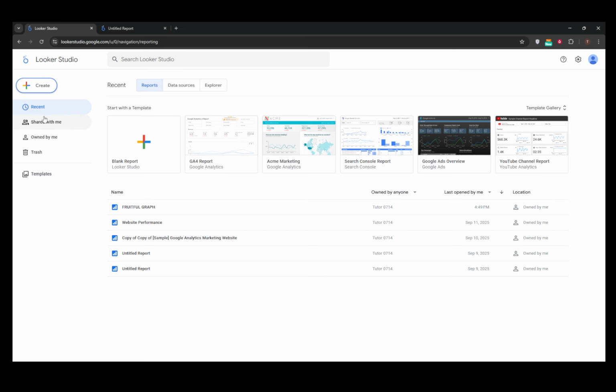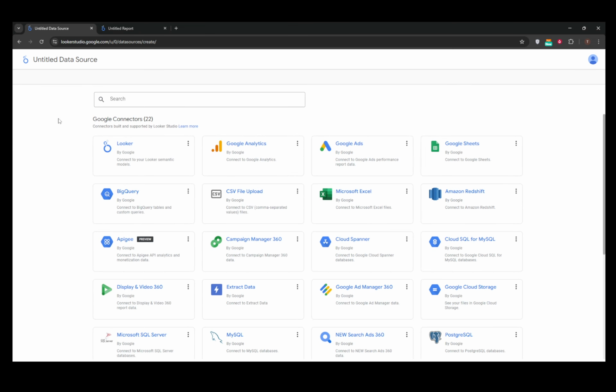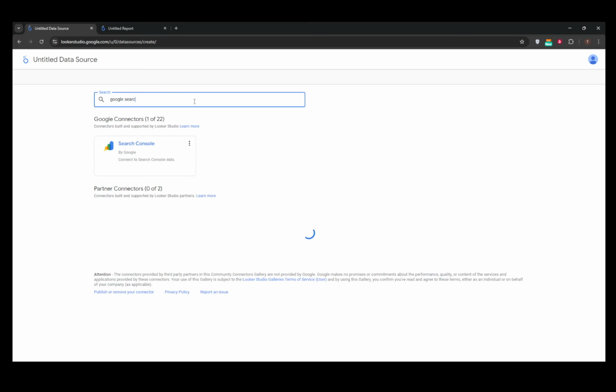As you scroll through the list of available connectors, keep an eye out for the one called Search Console. Click on it. At this point, Looker Studio may prompt you to authorize access to your Search Console data. Simply click Authorize to grant Looker Studio the necessary permissions. This might sound a bit technical, but don't worry, the software does all the heavy lifting for you.